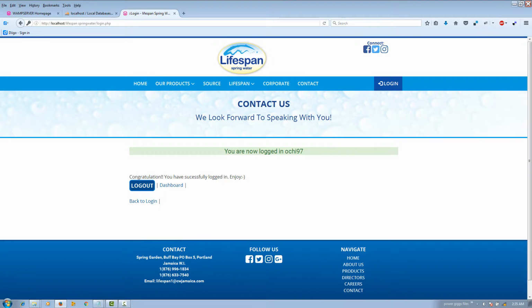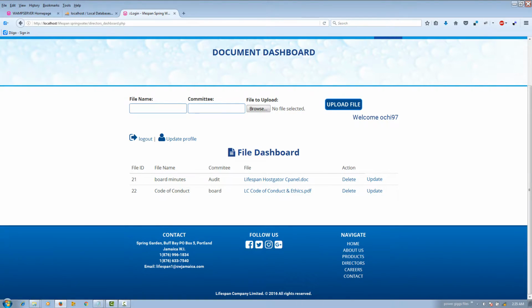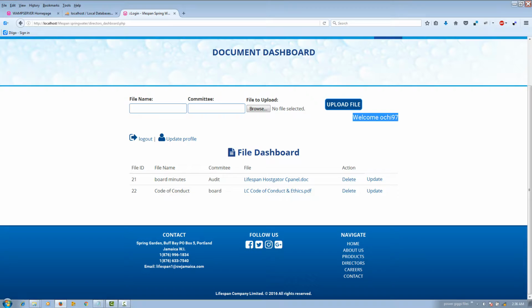So I log in. Of course, the login tells you you're logged in, and it says congratulations. Those messages can change to whatever. You have a log out and the dashboard. The dashboard takes you to the file dashboard, which has a top area with a form for you to upload a file. You also get a message telling you, whatever your username is, that you're logged in or welcome. You can update your profile, or you can log back out. You can also view the files and see what files are there.